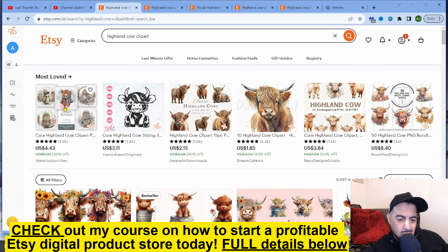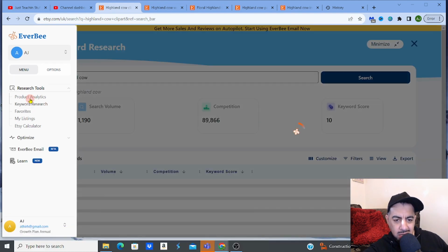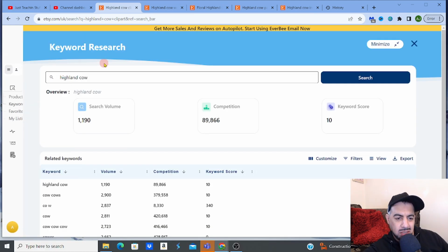So let's say you go to EverBee, right? And you go to keyword research. Just follow these steps, please, guys. Check this out. If I just type in Highland cow, look, you've got a search volume of 1,190. Try and base this around a niche that you're working in as well. So follow my steps and base it around a niche that you are working on, right?